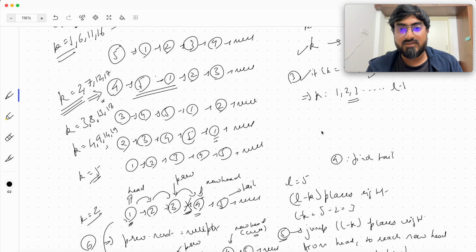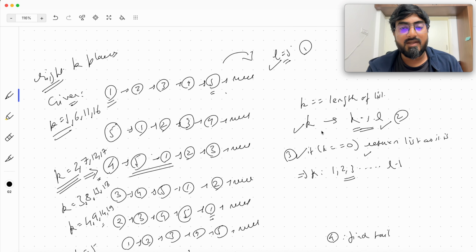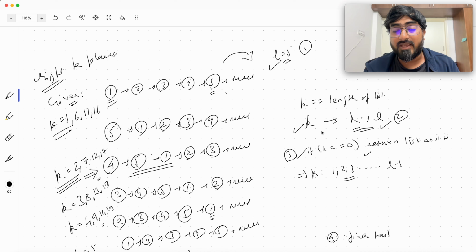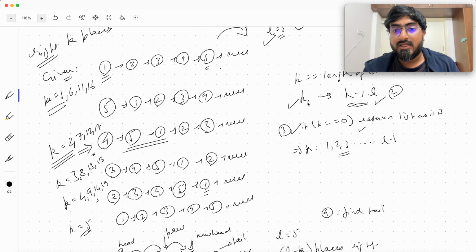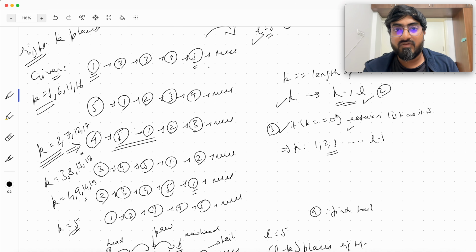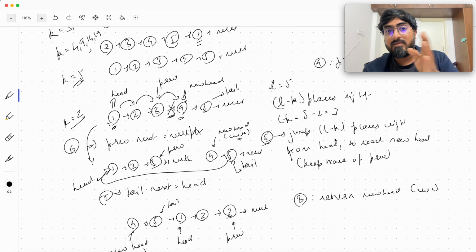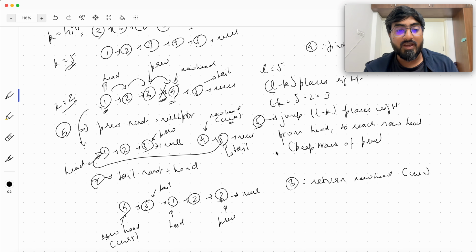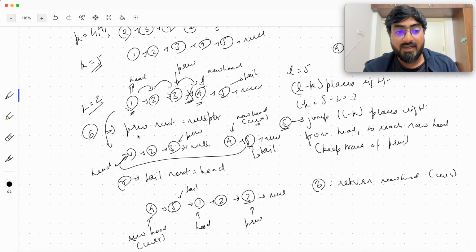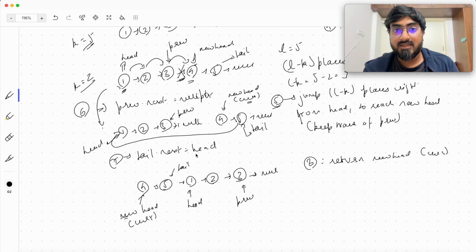So this is your general idea to rotate a linked list right by k places. You find the length, you do k equal to k percent L. If k is 0, we return the list as it is. We find tail, then we jump L minus k places right to find a new head. We disconnect, previous dot next equal to null pointer. We reconnect the two lists and then return the new head.